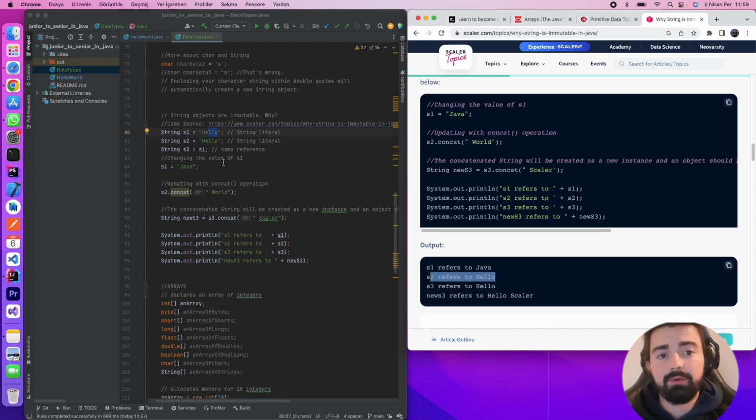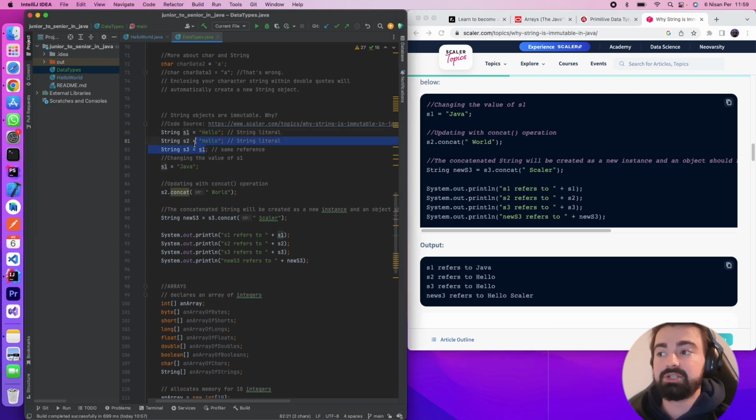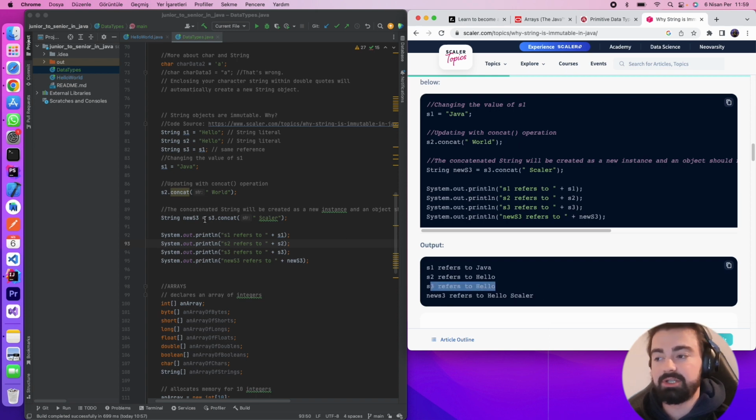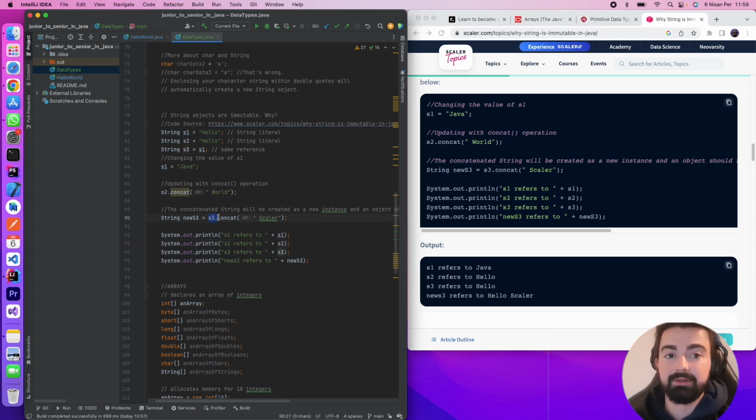So s2 refers to hello, and as you can see, there is a concat operation, but it doesn't matter, it doesn't change the value. But the new s3 object that we newly created equals s3.concat, taking that hello word and adding the word scalar at the end. Let me write everything here, and as you can see, news3 refers to hello scalar, and s3 refers to hello. It doesn't change anything in the s3 object, even though we do s3.concat, because it refers to the new s3 object.